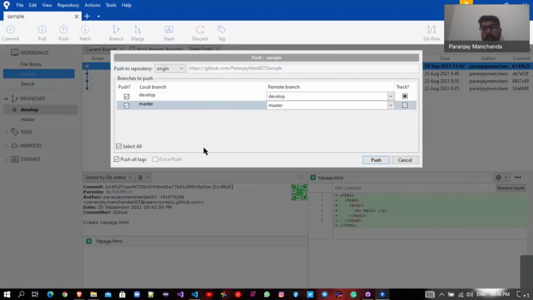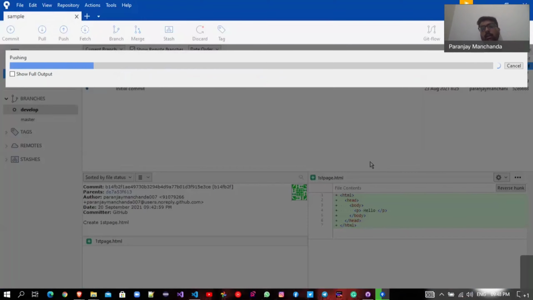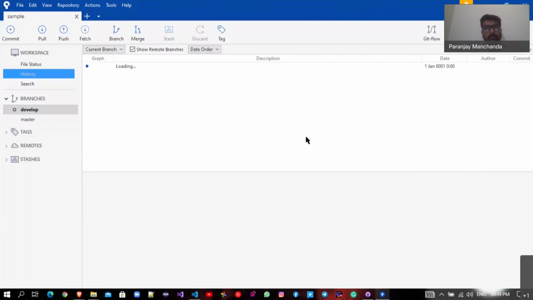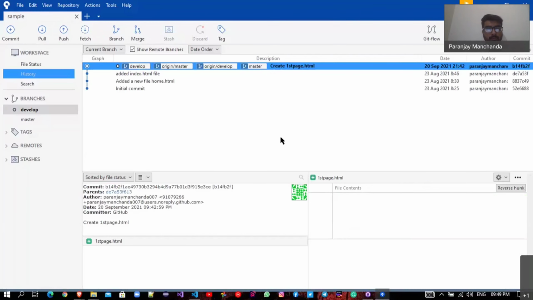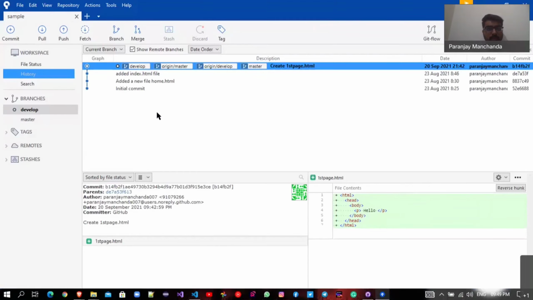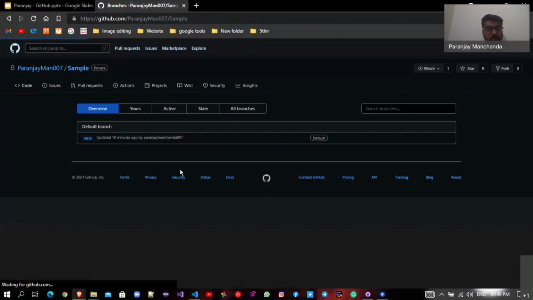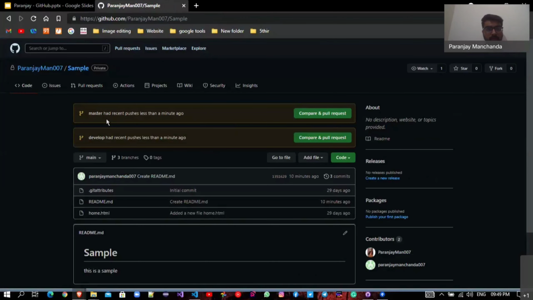Like we have created a master branch, so we have to push that in our local branch. So we have to create a master branch because we have created that locally in our source tree. So we have to push that master branch in there. We have pushed that and we can check it there. So it's saying master had recently pushed.